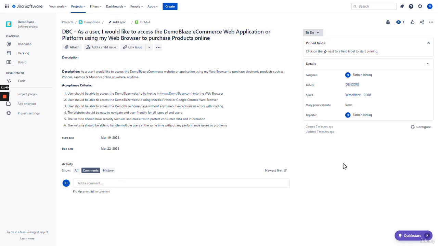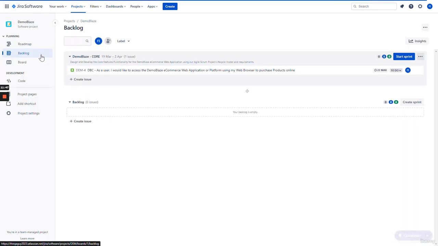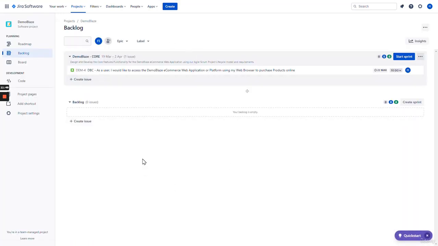Now, let's link this user story to our epic on the backlog page. When we navigate to the backlog here, we see the user story we just created and completed. There's an option to add epic. Let's click here and assign this user story to our Demo Blaze core epic. If we click on the epic filter, you can see that our story is associated with this epic.